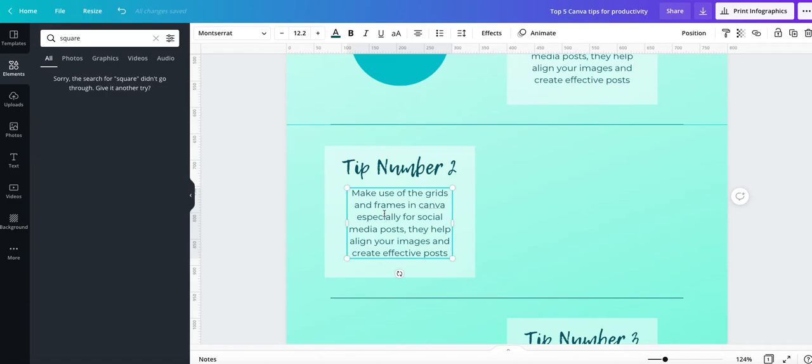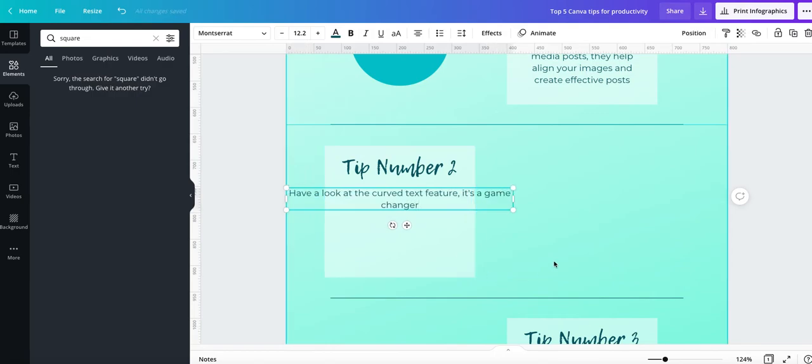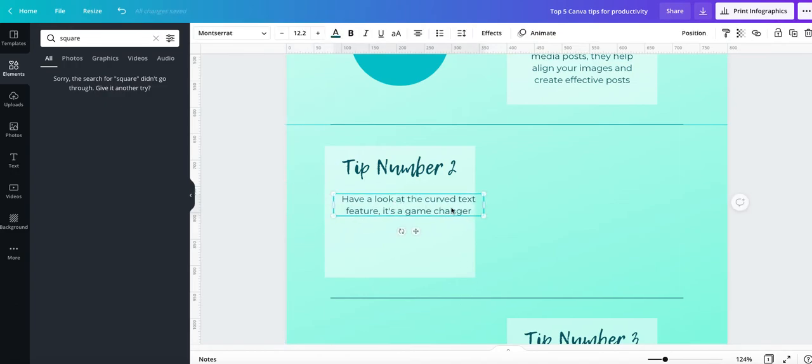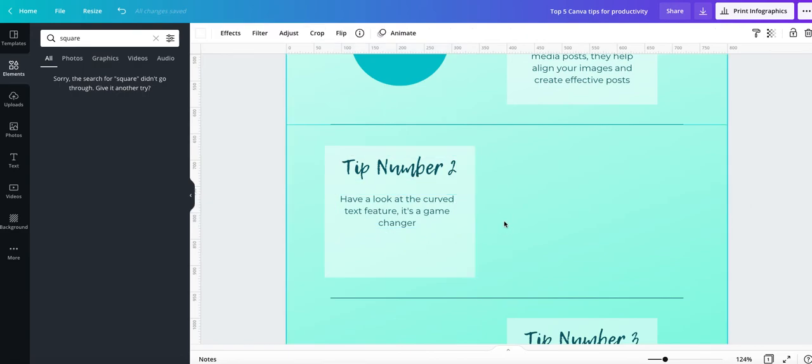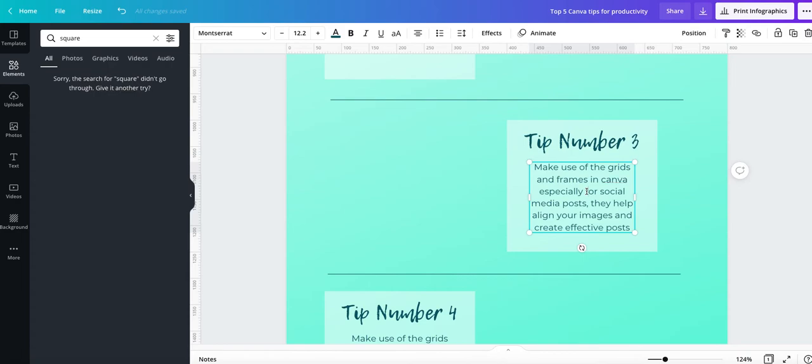Tip number 2 could be: have a look at the curved text feature. It's a game changer. Definitely something you should look at, guys. And then I would change it. Obviously, there may be more information in the box to fill it.